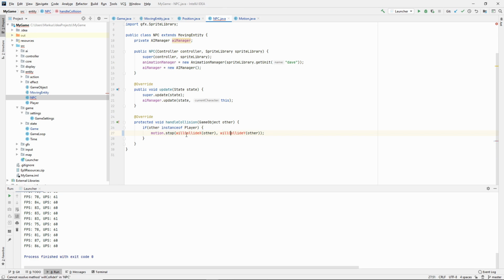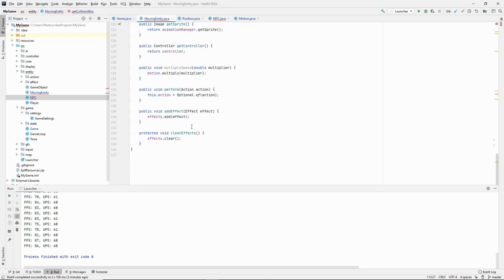However, we need to make these. So go into your moving entity and let's make those methods. So that was a public boolean will collide x, and you take in a game object that is other. So let's start by getting the collision box of that other object. Other box, other get collision box. And now we want to do something like this. So first of all, position with x applied, maybe?